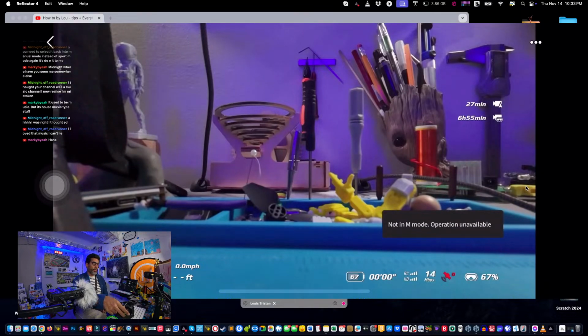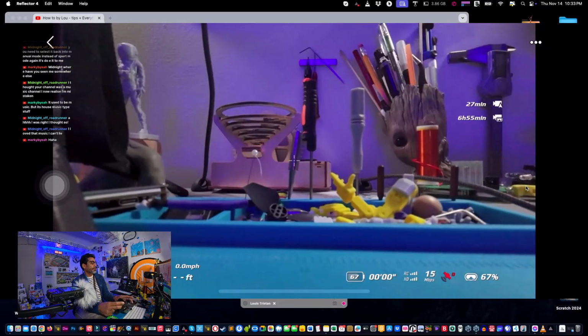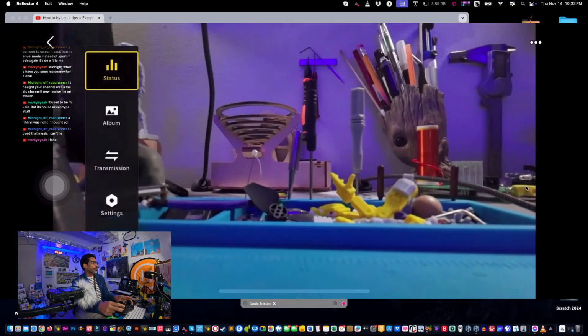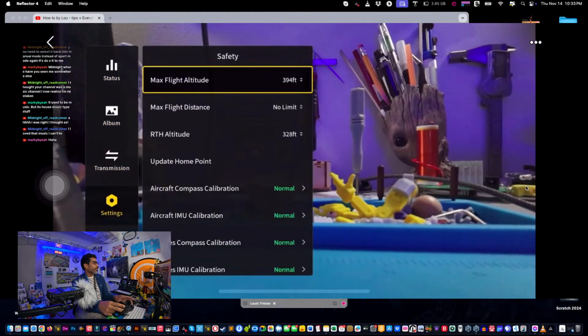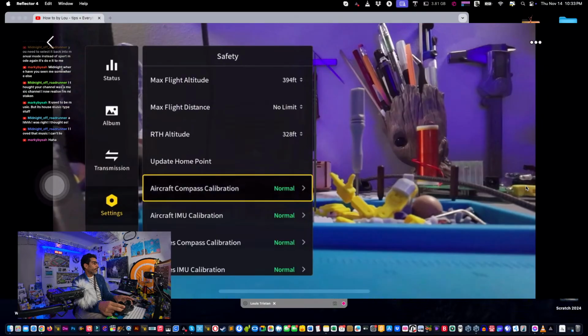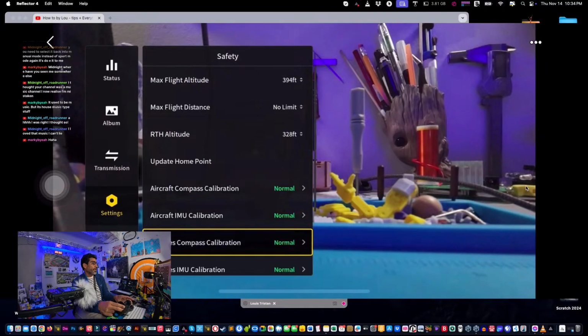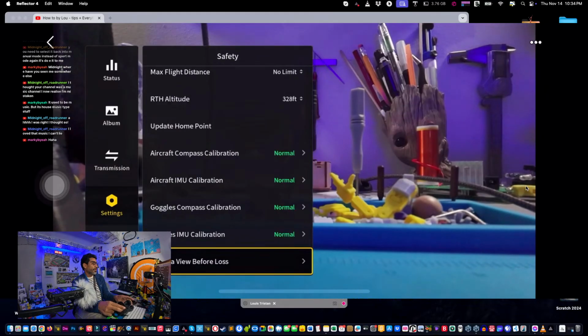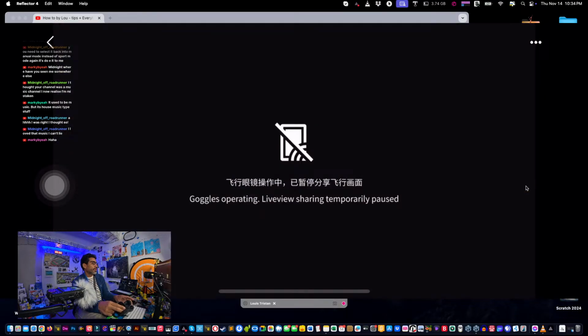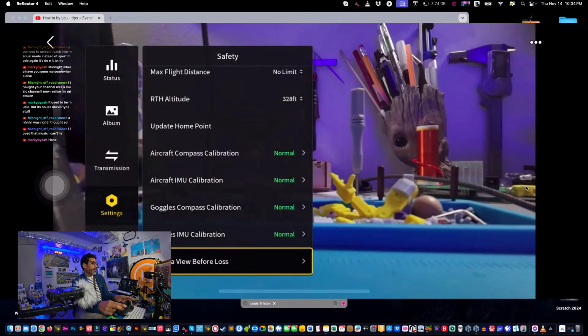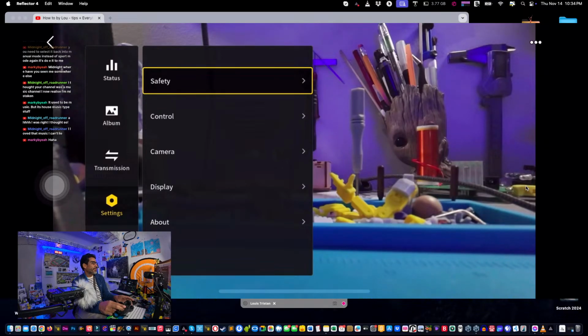But to answer the question about the gimbal calibration and being in the goggles, go into settings, safety. We have compass calibration, aircraft IMU calibration, goggles calibration, and then goggles IMU calibration, and then last view before loss. Not viewable, like when you lose your drone. You can find it without a spotter, hopefully, if you know where you are and he's like, oh, I know where that is. That's by the tree, 3 rocks down by the stream. I don't know. So yeah, no, I don't see it.